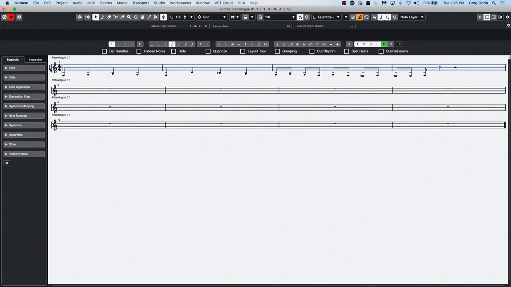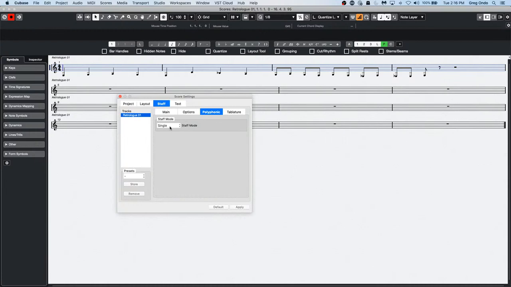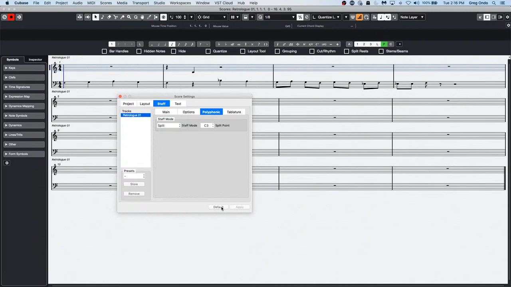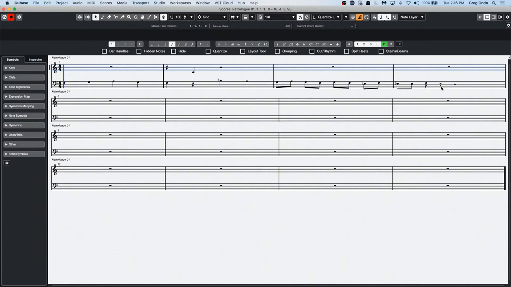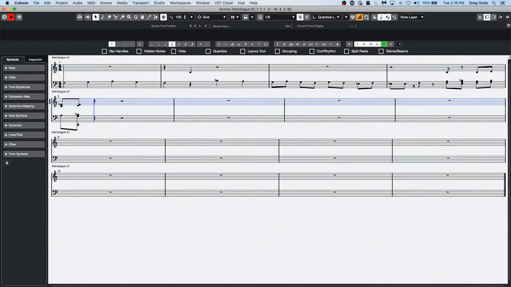And if you wanted to change the clef, you could just come here and say, okay, I want it to be a split staff. And if I wanted to now play chords, I could, and you have the ability to record as well. So you could do stuff like that as well and change different rhythmic values.